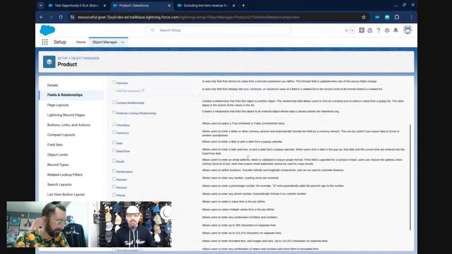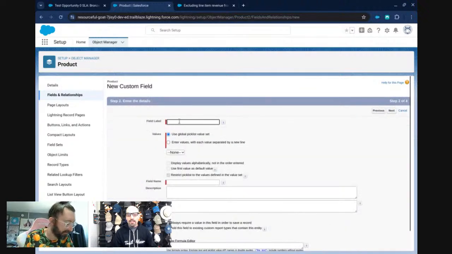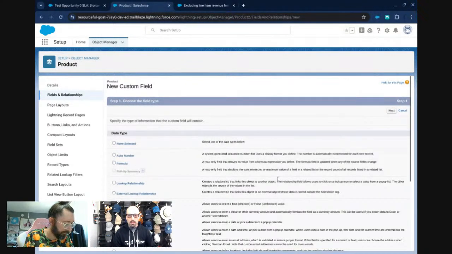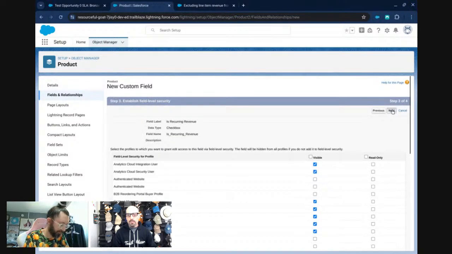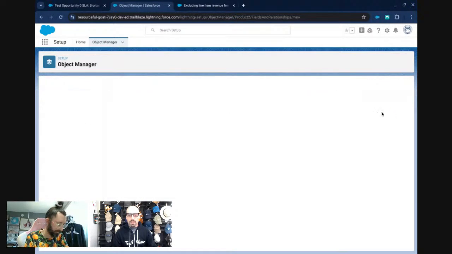Okay, so first, let's just determine for each product, is recurring, yes, no. You know what, I'm just going to do it as a checkbox. You could do it as a pick list. You could do it however you want to do it. But is recurring revenue. And we're going to say it's unchecked by default. Although in this case, it probably should be checked by default because they said that the new product is the recurring one. So let's do that, and we'll hit save.